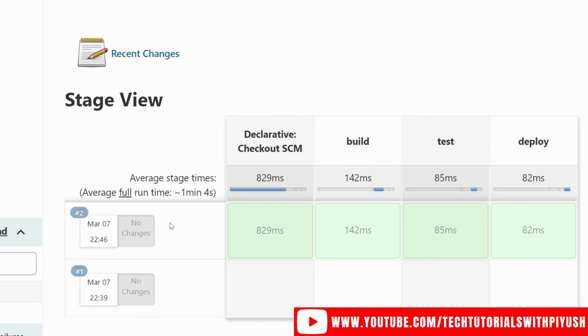It will show you some other details, like this is green because it was completed, else it would have been red over here. And it will show you the time that each stage took. So they were in milliseconds, and the average time for the full run. I hope this is making some sense now.